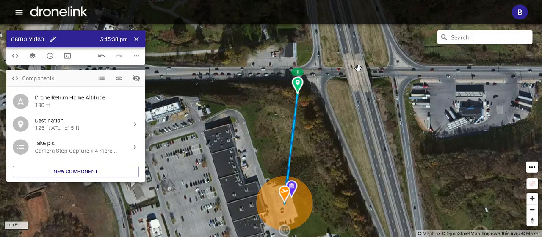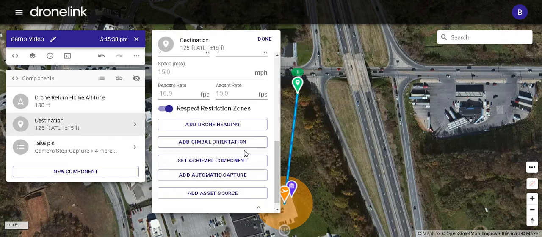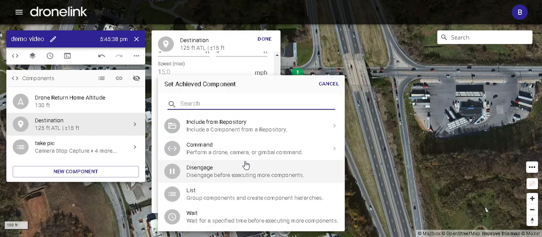But I want to look at this bridge. So right now the camera would be pointing straight ahead. So let's go back to my destination, and we're going to set an achieved component. This means that once it reaches that destination, it will then do this component.